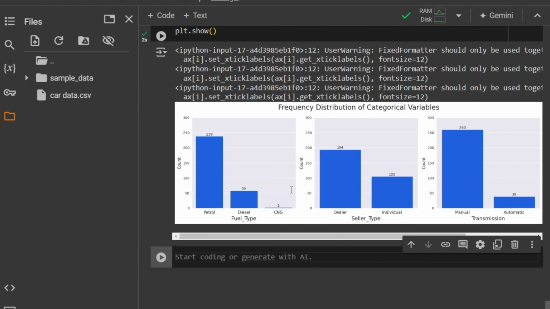So the result shows that we have effectively visualized the frequency distribution of fuel type, seller type, and transmission in our dataset. And this provides insights into the distribution of categorical variables.